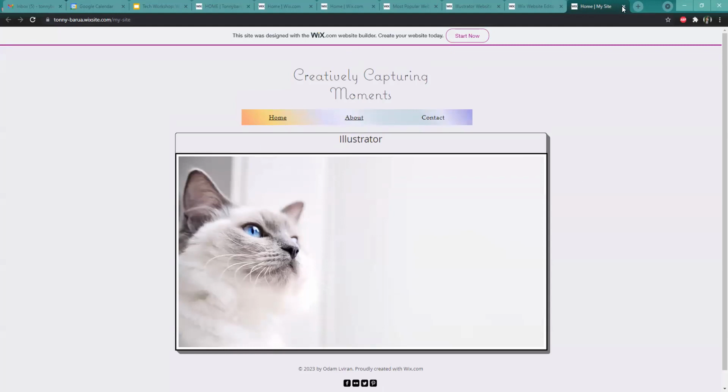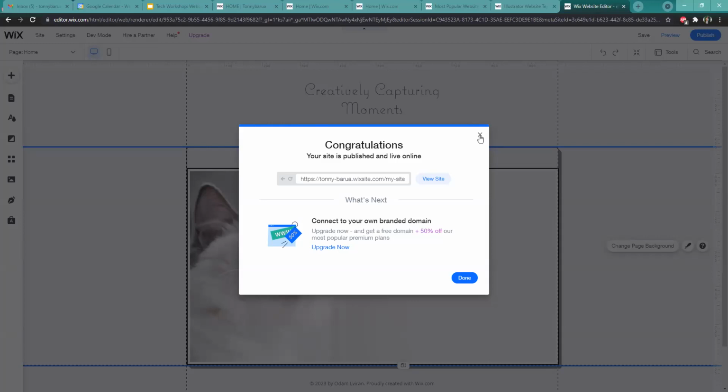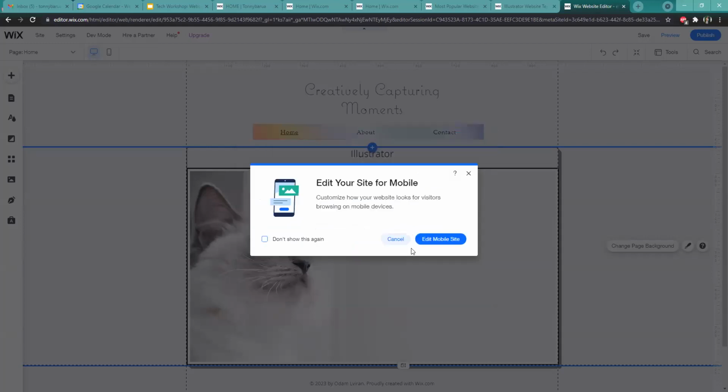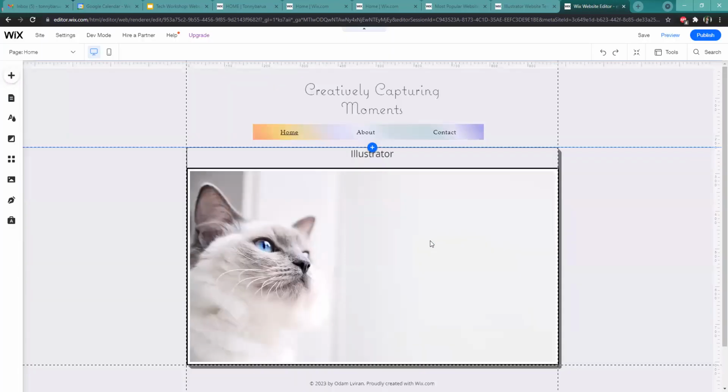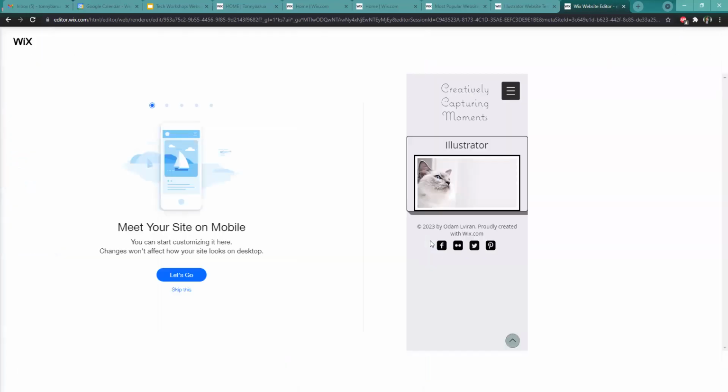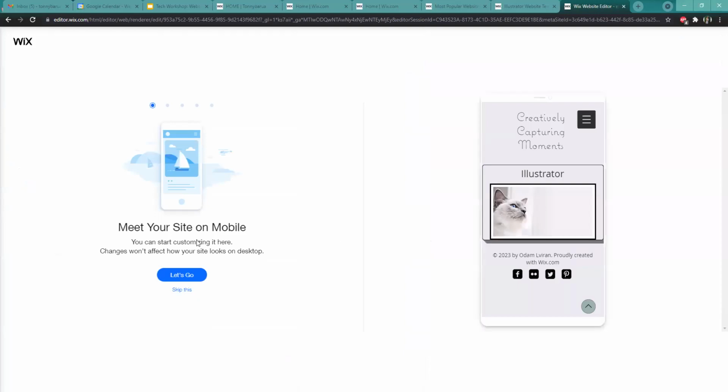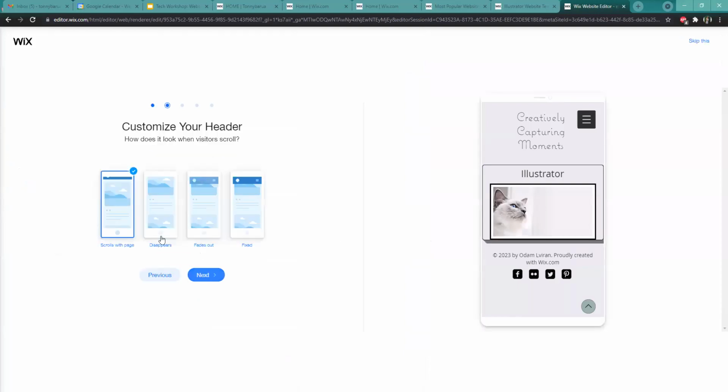Everything. I can go back to... oh, it's telling me to edit in my mobile. I can do that if I want to. Unlike Google Sites, you can specifically edit the view in your mobile how you want it. So if I go, let's go, I can change how it looks.